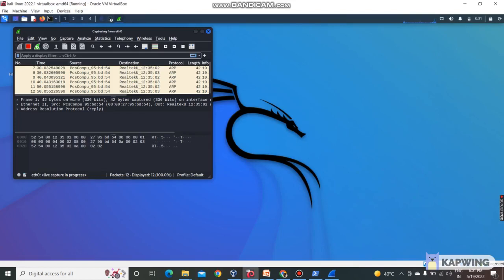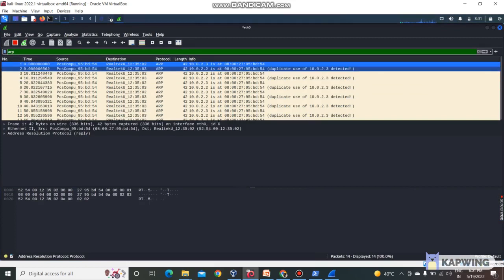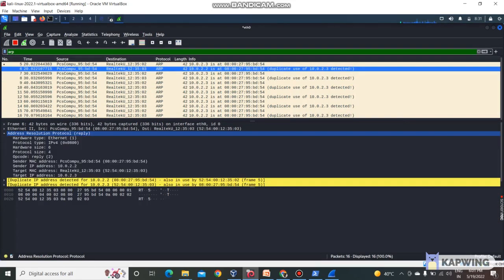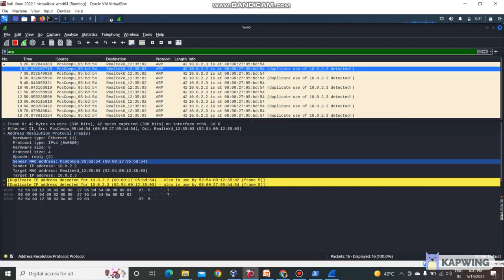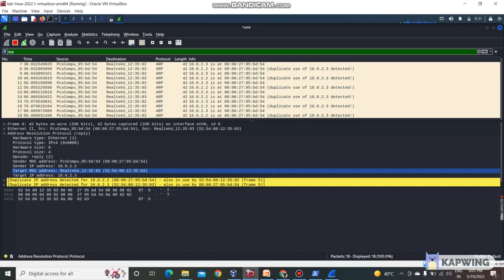This is Wireshark. Let it stop, and we can filter by writing ARP. We can see the ARP packets; these all are ARP packets. Now, if we want to see the MAC address, we look at the ARP packet. Now we can see that the sender IP address is this and the MAC address is this. So now we can see that ARP spoofing has been done.